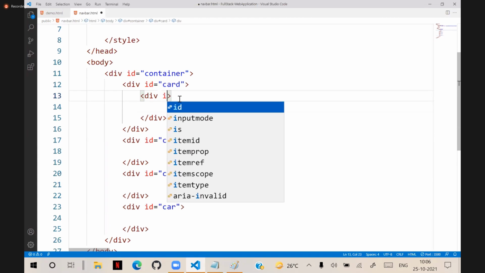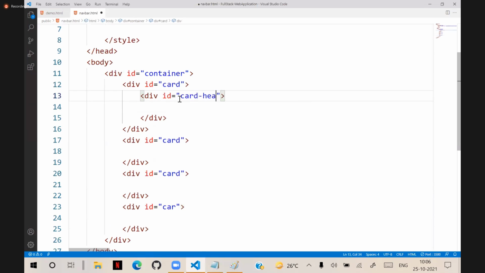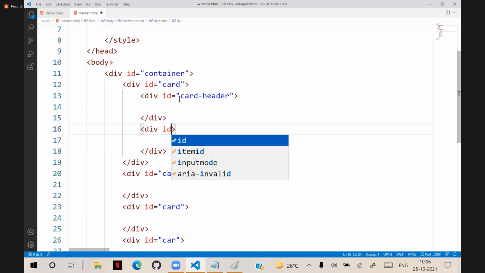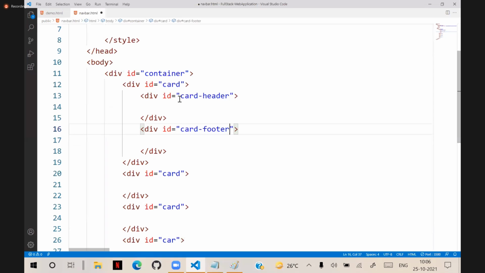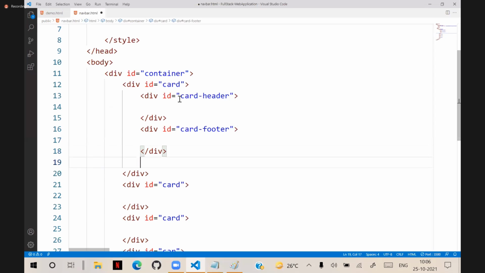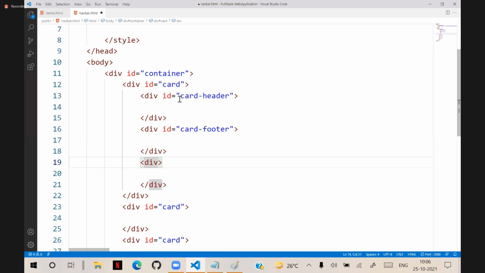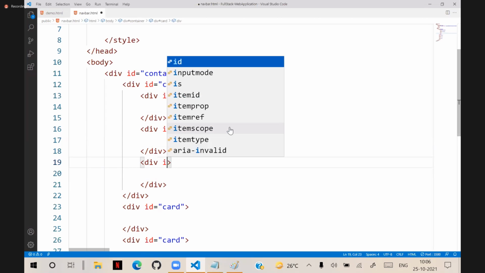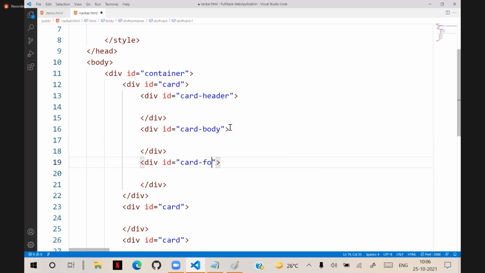And in this card I will keep a div. I will put an ID as card header. That is card header. Okay. And another div I will put an ID card body. Okay. I will keep another div, so this is card footer. Here I am defining the ID as card footer. So every card contains 3 sections now. We have a header, body, and footer.